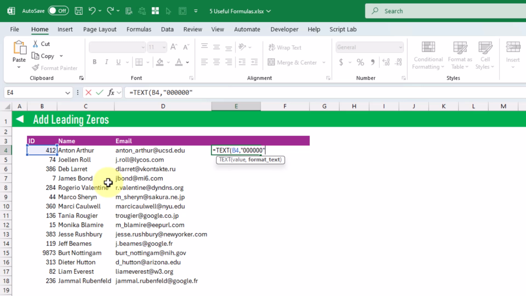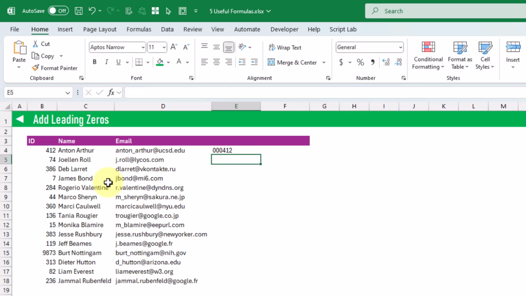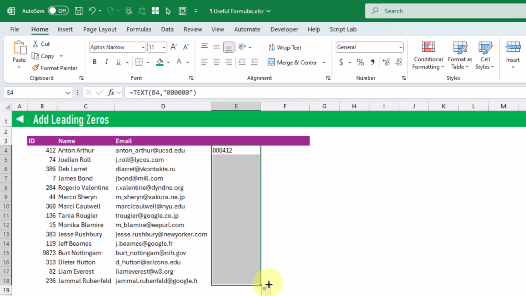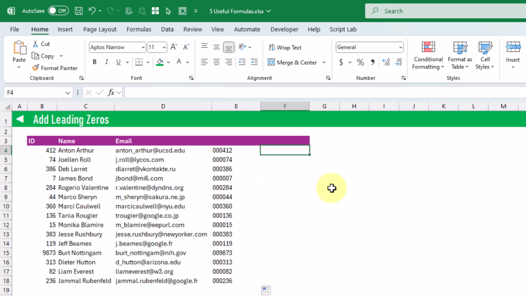So this format string is going to tell the text function to pad our numbers with zeros so that we have a total of 6 digits in the result. And when we press enter, that's exactly what we get. And we can copy and paste that down. And now all of our IDs have a total of 6 digits. We can do the same thing with another function. So we can use the base function to do the same thing.